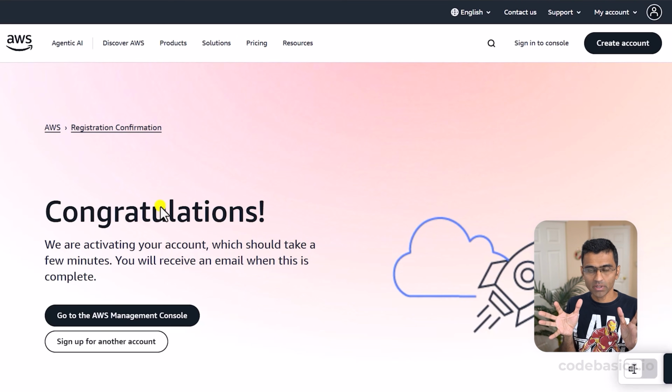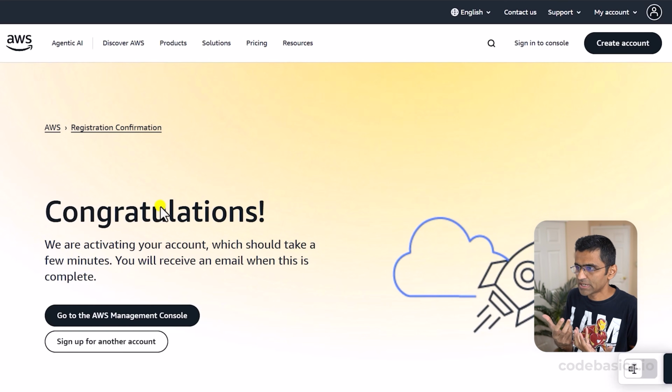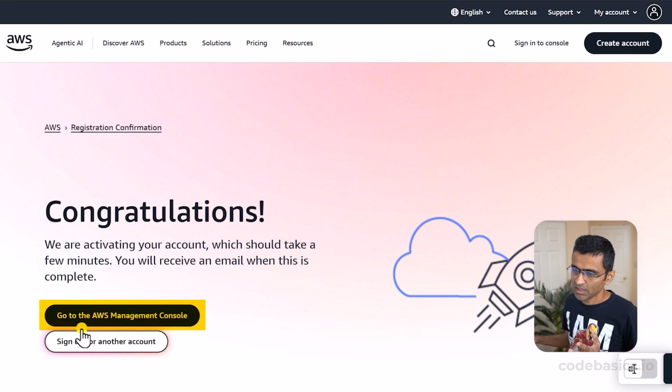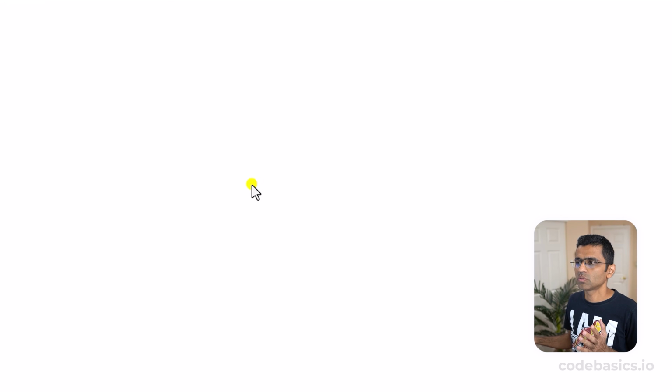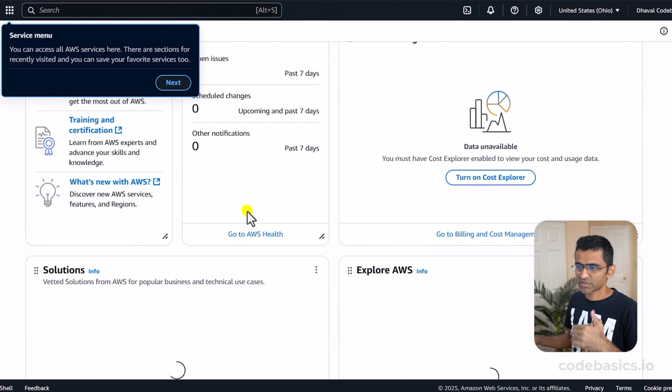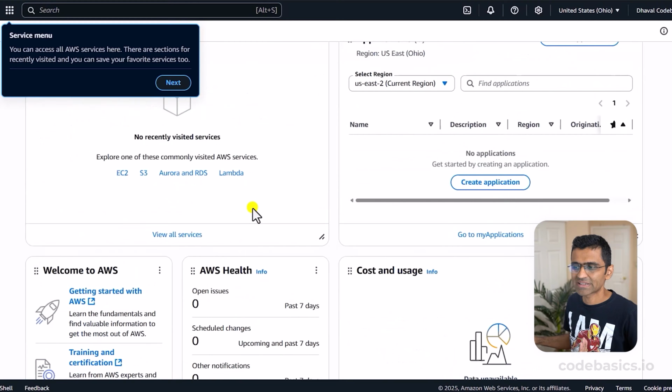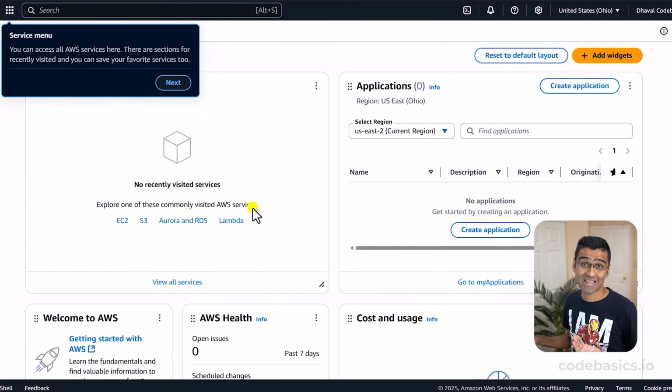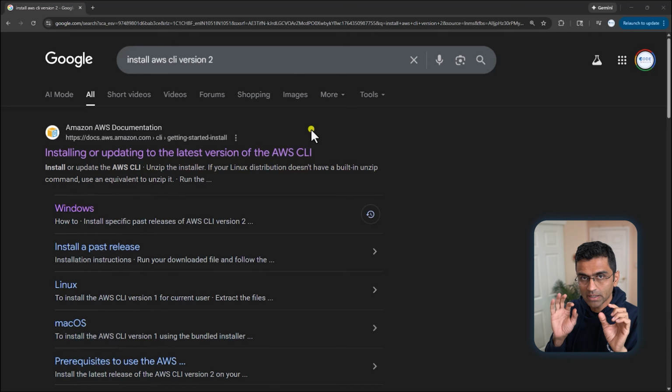At any step, if you're feeling stuck, folks, use common sense. Take help of ChatGPT. Setting up an AWS account should not be rocket science. You should be able to figure it out, folks. Now I can go to the AWS console, where I'll be able to see different offerings and different options that AWS has. Let's now install AWS CLI version v2.